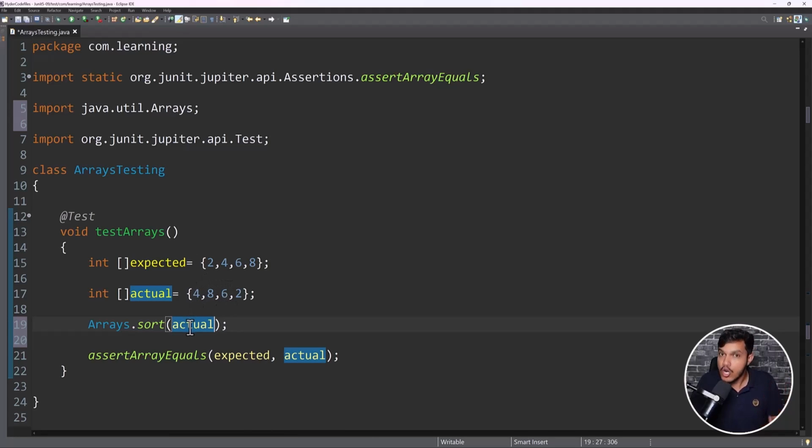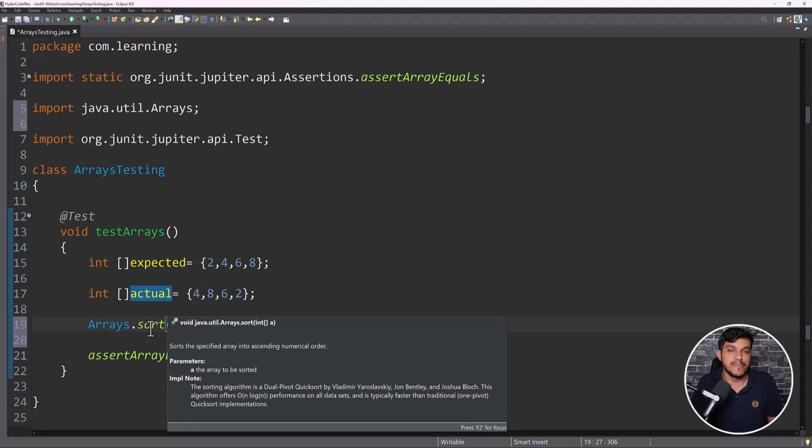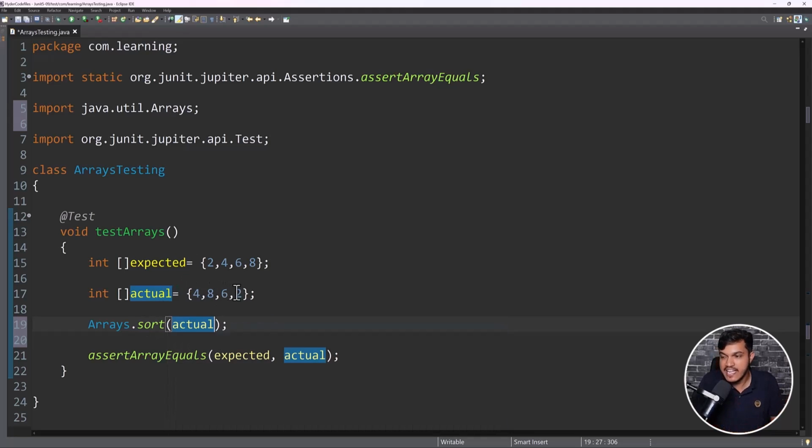After I sort it, of course, the return type of the sort method is void. You cannot print and check it, but it will sort the array, and this array, if you sort, should result in 2, 4, 6, 8. Now tell me, both the arrays, is the number of elements the same? Yes. The expected array and the actual array both have the same number of elements, and the order of the elements and the elements themselves are the same. It is also 2, 2, 4, 4, 6, 6, 8 and 8.